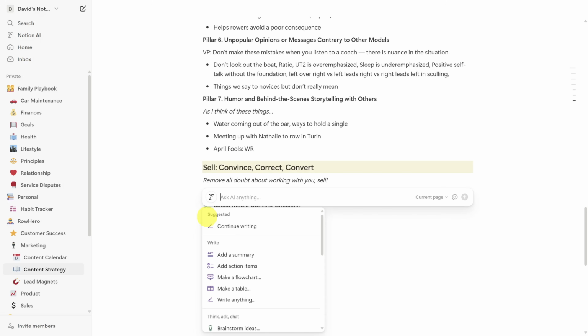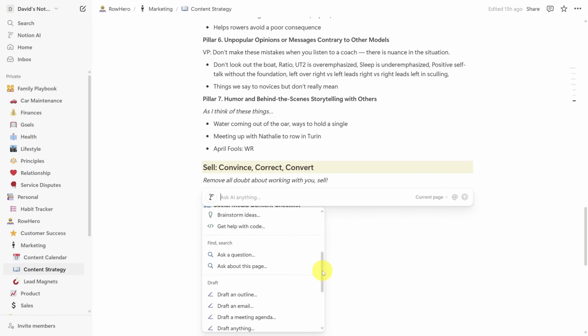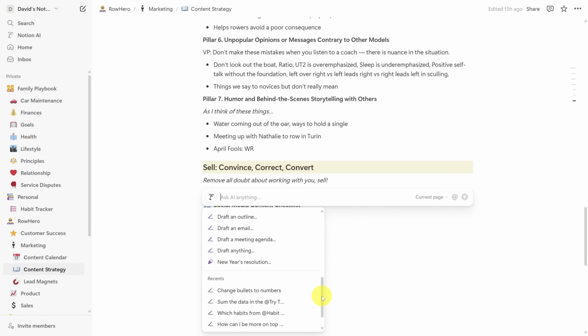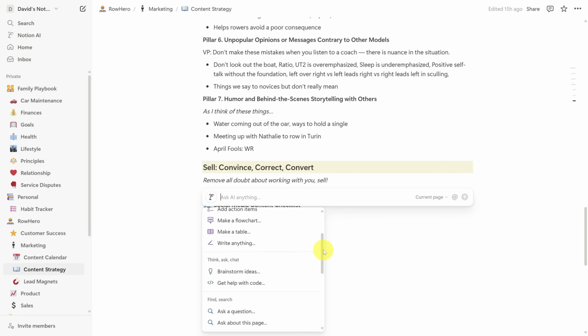Now last time I glossed over these options, so let's take a minute to go through them together. This scroll box below contains a lot of ideas for you to get started. Sometimes you don't know what an AI can do until it provides examples. In this case, we do want to make a table, so let's click on Make a Table.